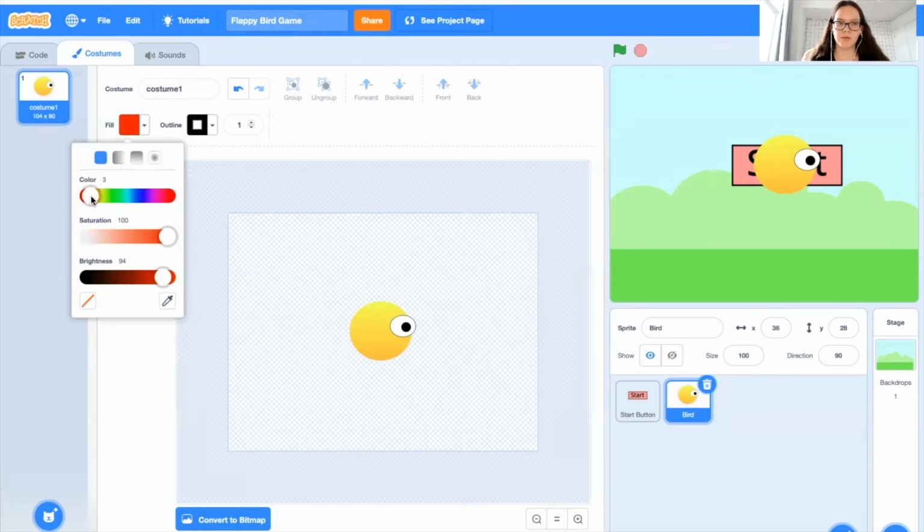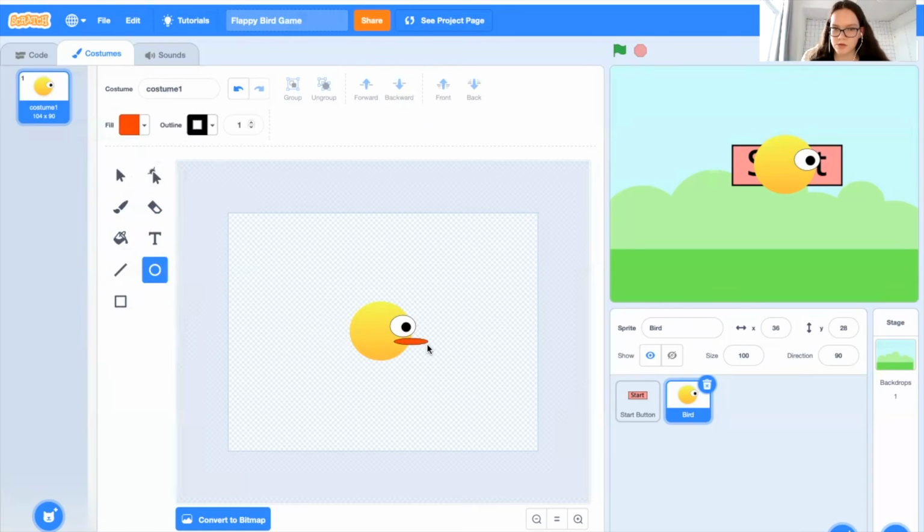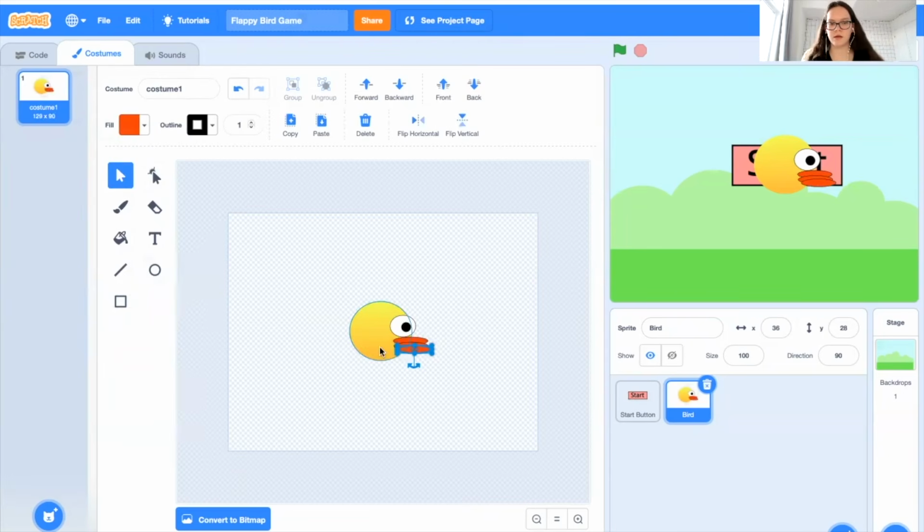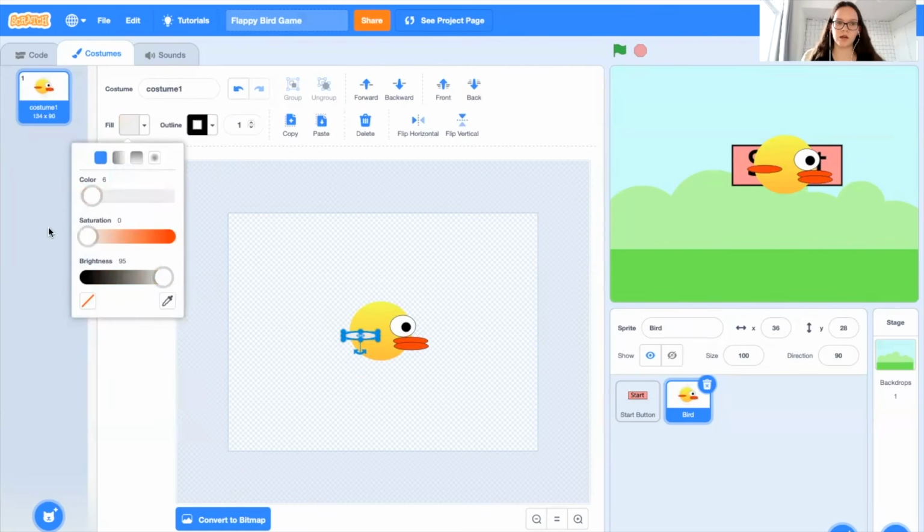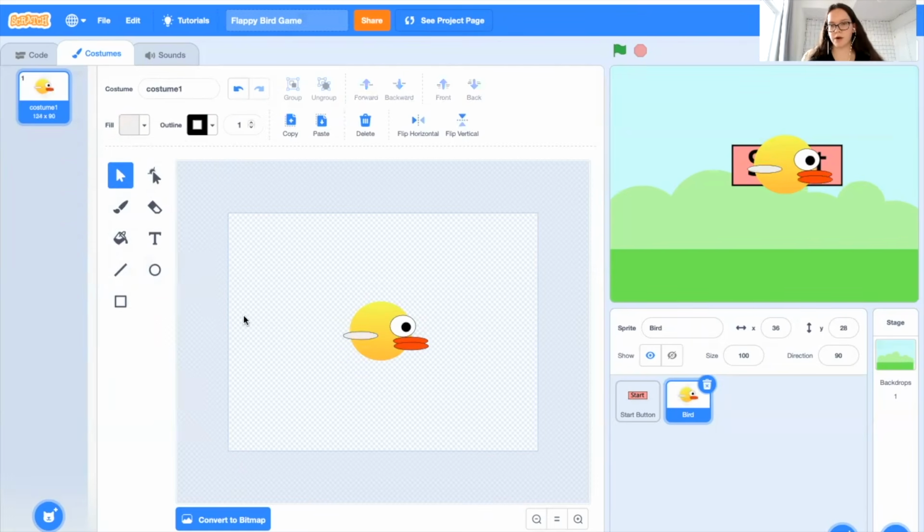I'm going to go a little bit more red. And then what you'll do is you'll just create some sort of elongated ovals. And these will be the bird's beak. I'm going to use 2 of these to create the beak. And then we can also take one to work as the wing. You're going to need to change the color of it, but there we have it.